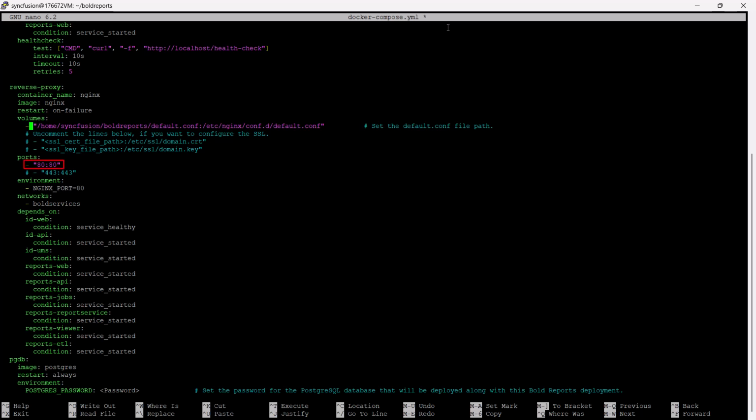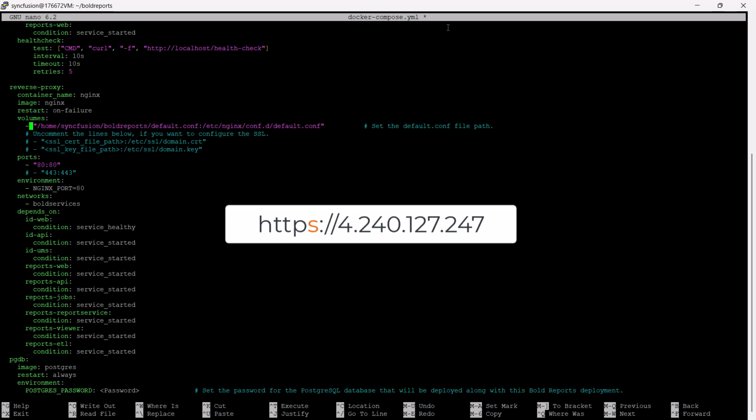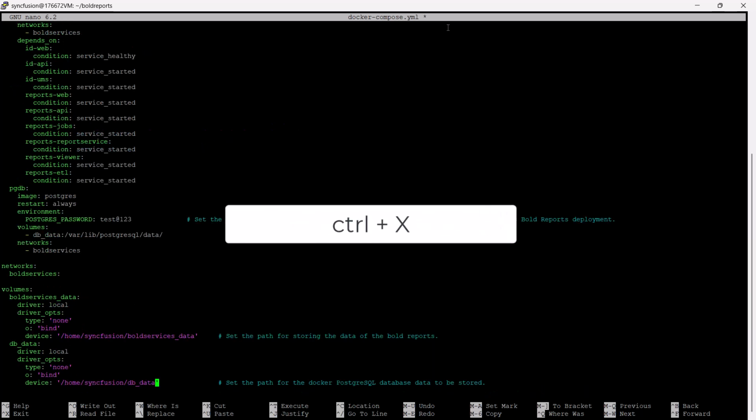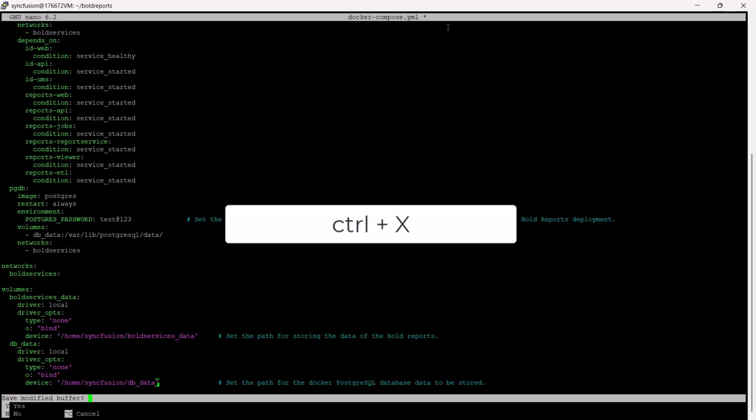Then, you will comment 80:80. Uncomment 443:443 in the port section. And make sure the app base URL is HTTPS. I proceed with non-SSL mode and save the file by pressing Ctrl X, Y, and Enter.